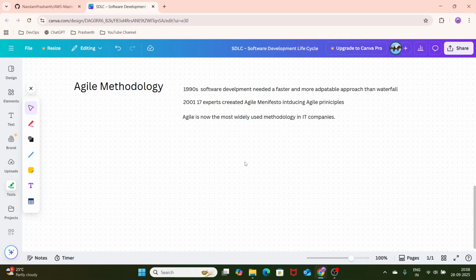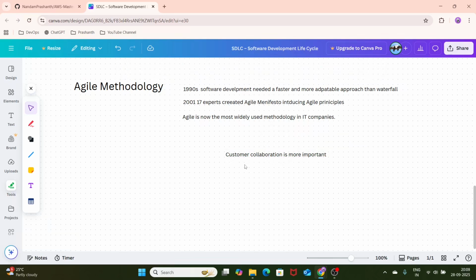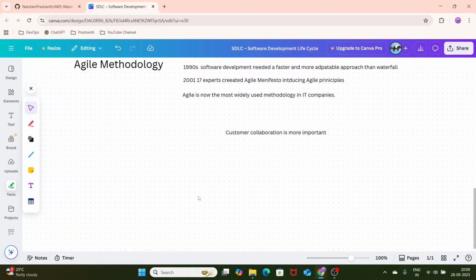And here, customer collaboration is more important. And then we have to respond to change over following a strict plan. If there is any change, we have to respond to that, and then deliver working software very frequently. And we'll see individual or teamwork is also required. And let's get into the planning.